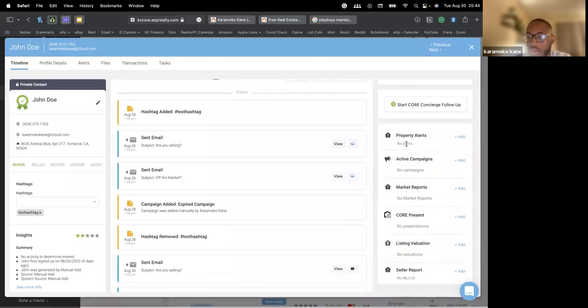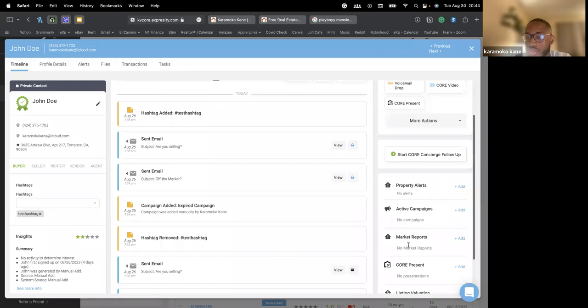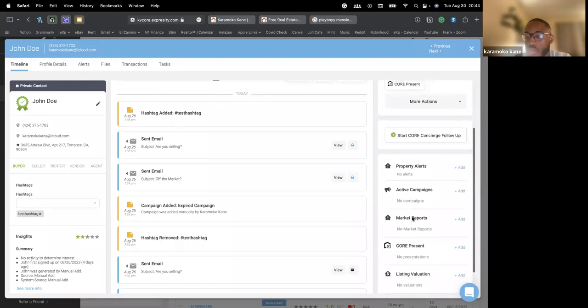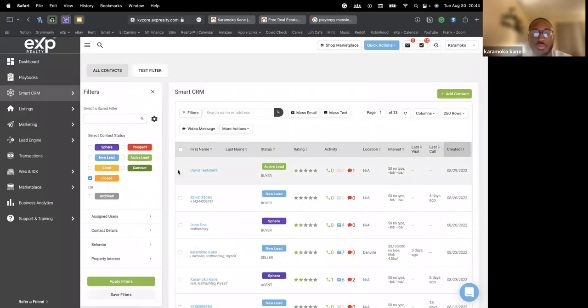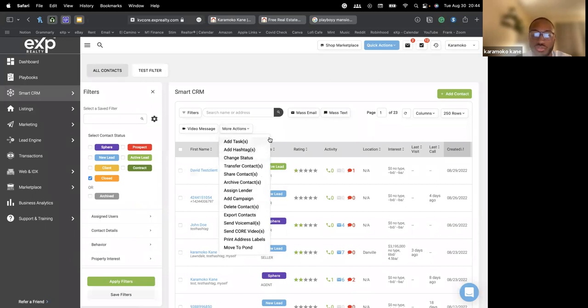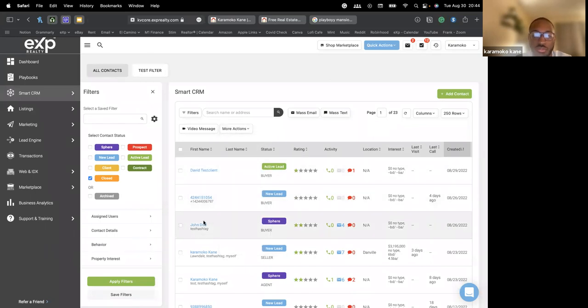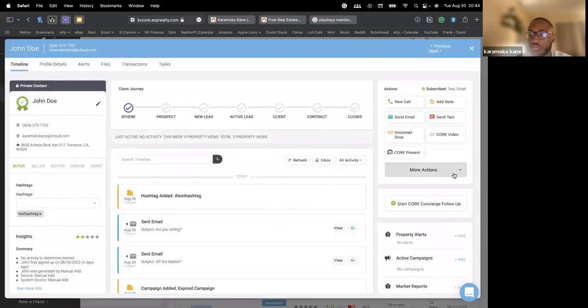Okay. And then lastly, under here, this is what kind of alerts they are subscribed to. So you can manually add this, or you can do this also from this section right here. You can select a bunch of clients and you can set up alerts for them. Okay. Let me go back to John Doe right here.